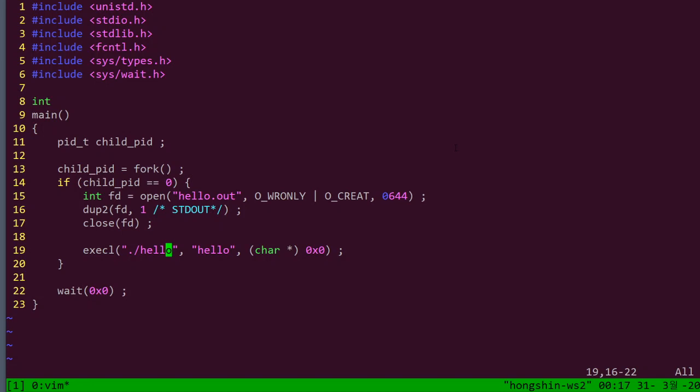So you can set up some process environment before loading this program. This is one such setup. Here, after the child process gets executed, first it opens the file hello.out, and this is a more native way to open a file than fopen.